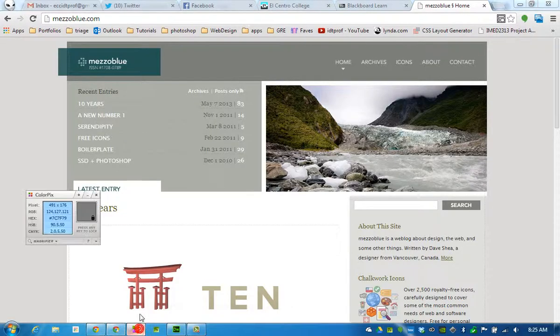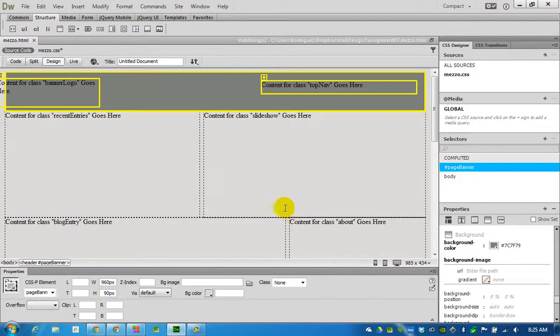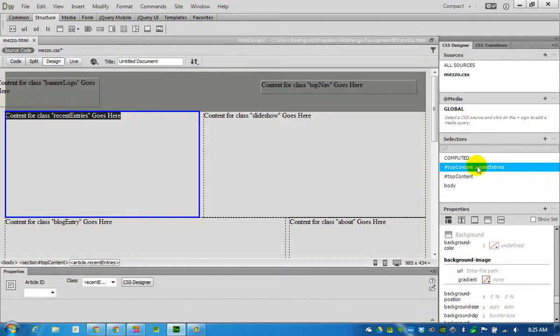Going back to the page and Color Pick. Let's do this gray next. Pressing spacebar, copy, back to Dreamweaver. This is this element here, the recent entries. I got those selected now. Background, hashtag, and Control V.